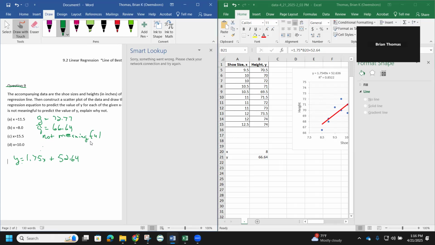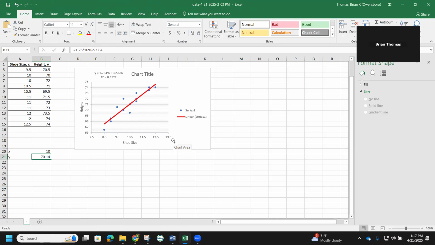And notice how 10 does fall within our meaningful data. So if we type a 10 in, we get y hat, our predicted value. So we're predicting like 70.14 inches. Again, I'm not really sure how they rounded there, but you can use your Excel to do that. So feel free to watch the video again on how we made that scatter plot and the line of best fit materialize.